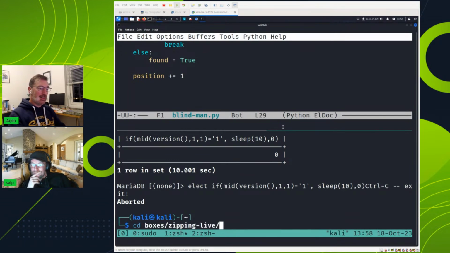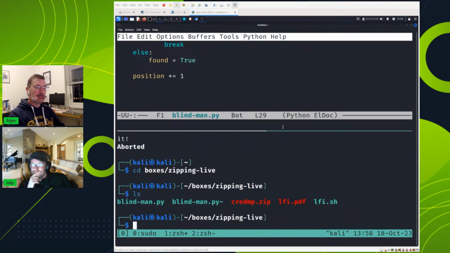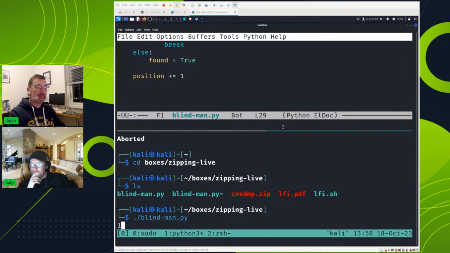So zipping live. All right. So put in your money. I say it will fail miserably. No, it will work. It will work. Oh, nice. We noticed that it already does a lot of things.